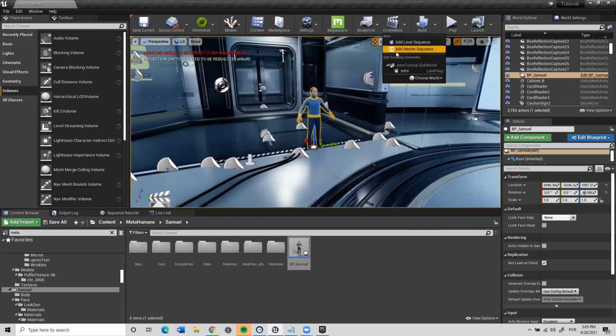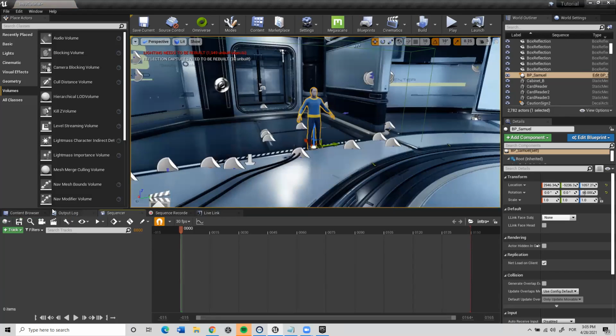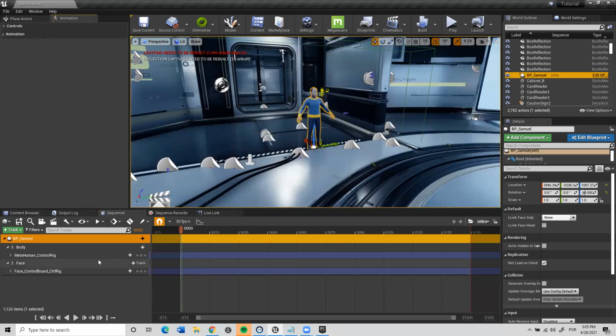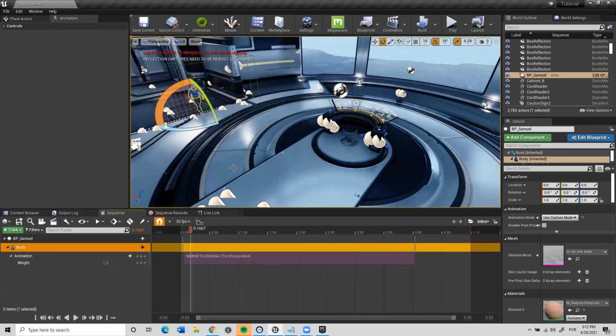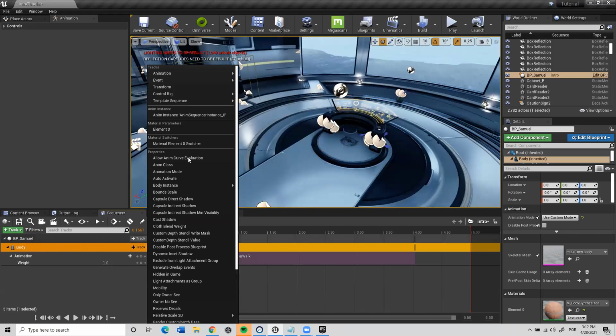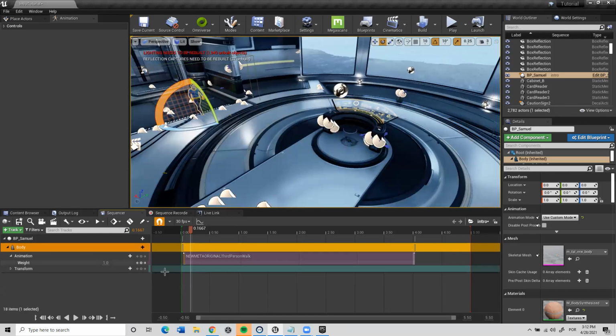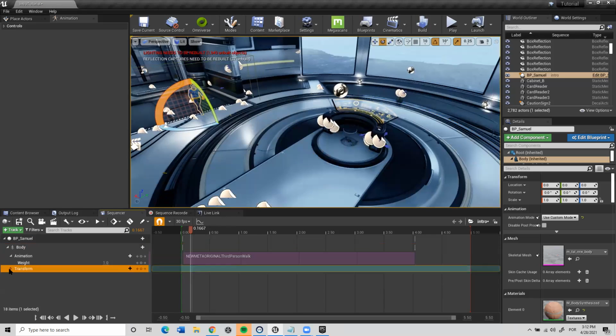Okay, so our sequence will be open here. And here is where we put our action, all our action for this cinematic. So we need to get our BP Samuel in here because he will be acting. We don't need the control rig. So we now need to go to his body and add a transform. Okay, transform track. And here we set the beginning there.